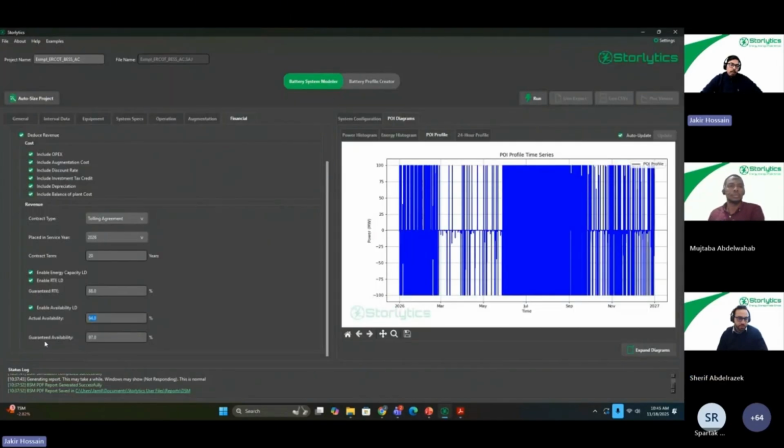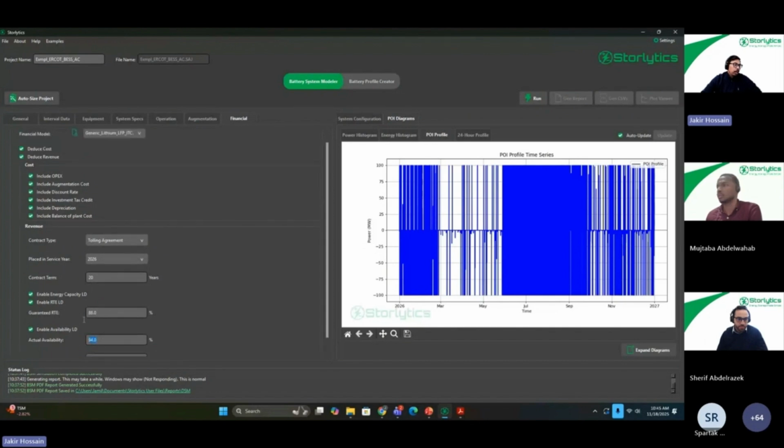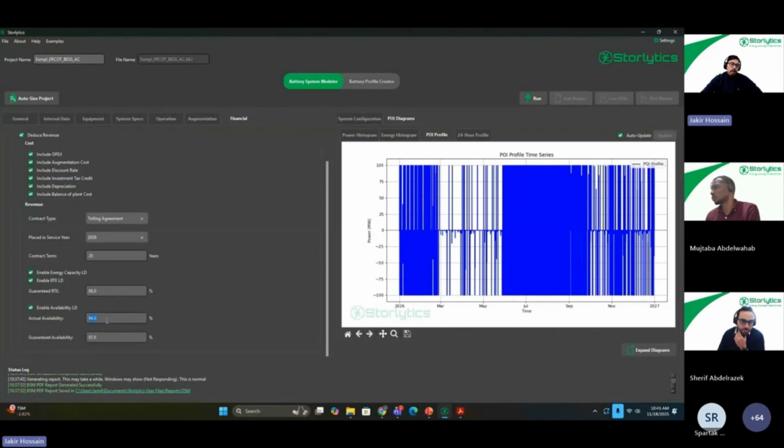Yes. So we have a guaranteed LD of 97%, and the actual availability is also a user input in this case. So we said the actual availability is 94, and that falls below the 97. So that's what triggered that availability LD. Right now, this is not something calculated by the program, that availability, because that's very much dependent on maintenance and the quality of the product that's being supplied. But a lot of our users wanted to see the impact of that in the revenue stack. So we made it an input.